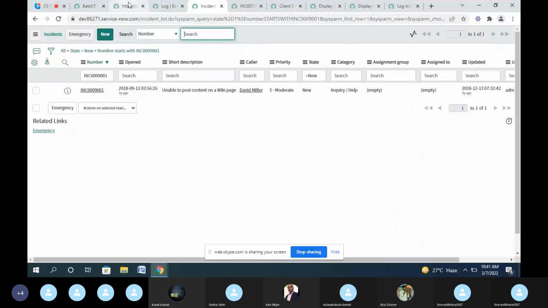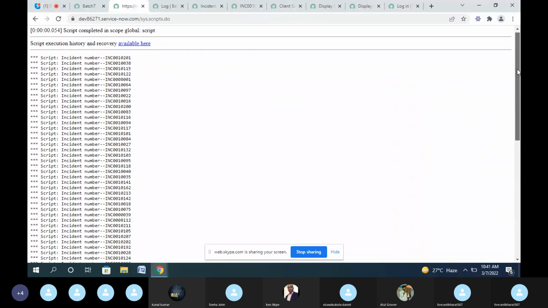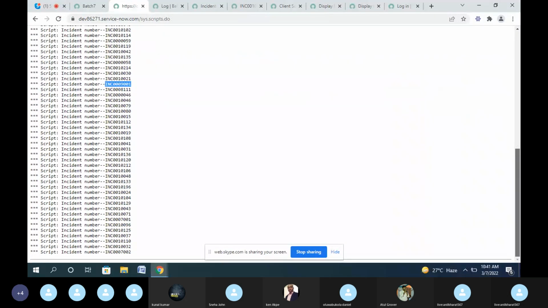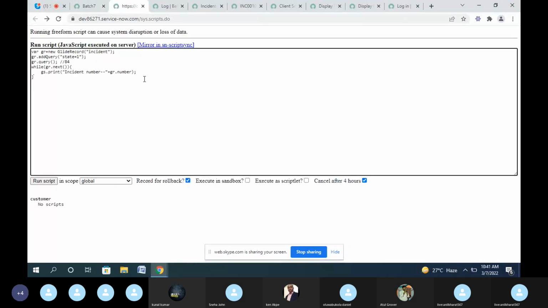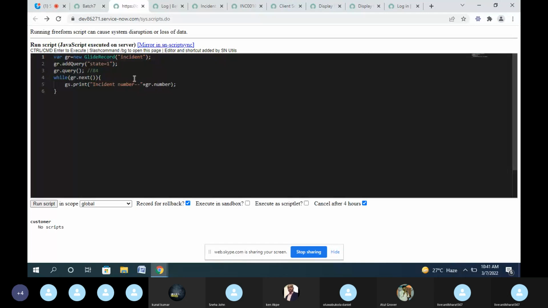And if you want to print the row count, meaning how many records we are getting, we have a method, the get row count method. If you want to print it, before that we have to use gs dot print here. Total records, or total count of records, we can print here.